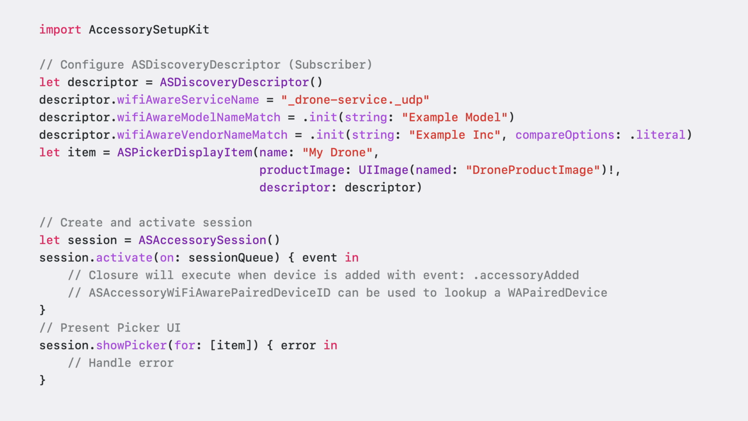Now that we have seen the AccessorySetupKit flow, let's look at the code. To pair Wi-Fi Aware devices with AccessorySetupKit, first, create an ASDiscoveryDescriptor, where you provide the service name and filters for device properties like model and vendor. Then, present the AccessorySetupKit UI by creating an ASAccessorySession and calling showPicker on it. The system will take care of the discovery and pairing process.